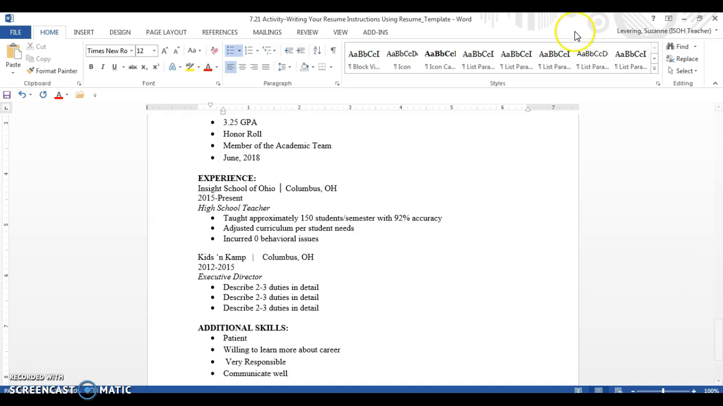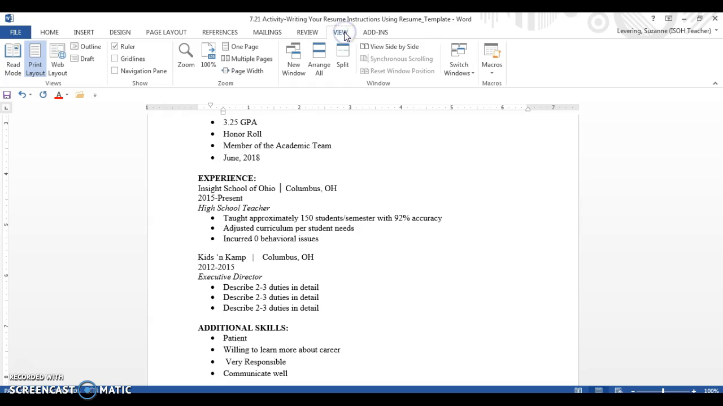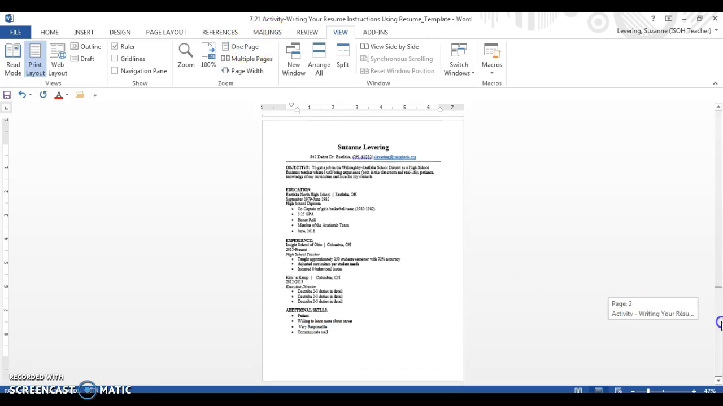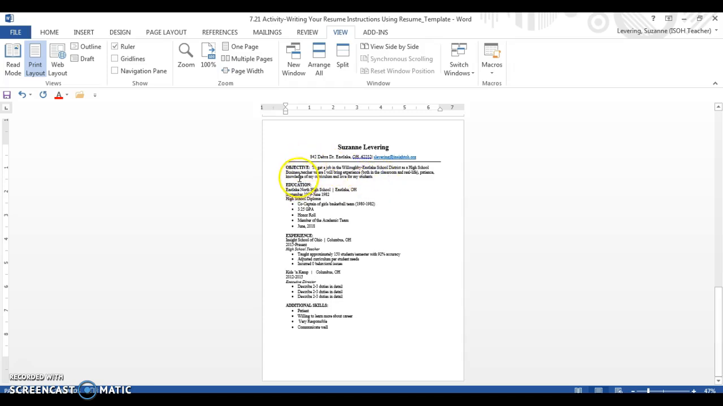Okay, so now I'm going to go back and I'm going to view my entire resume by going to view and then one page, and I want to look at it in one page so that I can see, is it laid out? So do I have the correct amount of space in between topics? Look here, I have an extra space in here. So I'm going to go ahead and delete that additional space so that I do have the correct amount of space in between each topic.